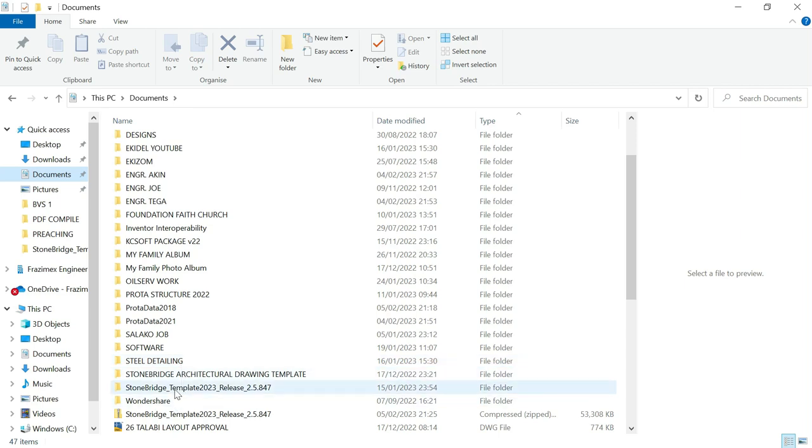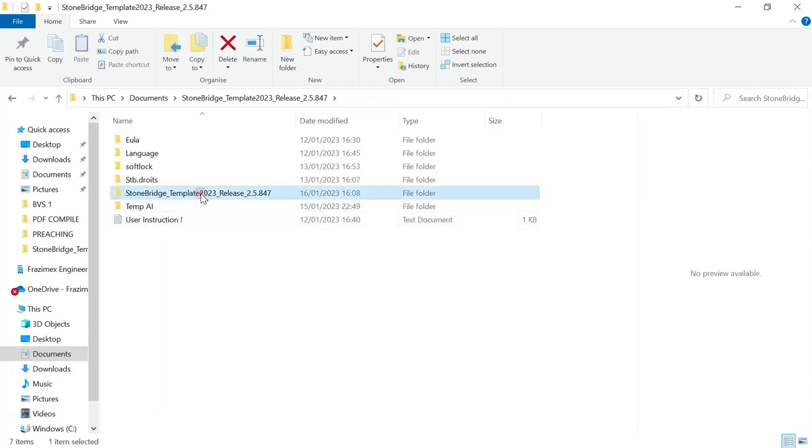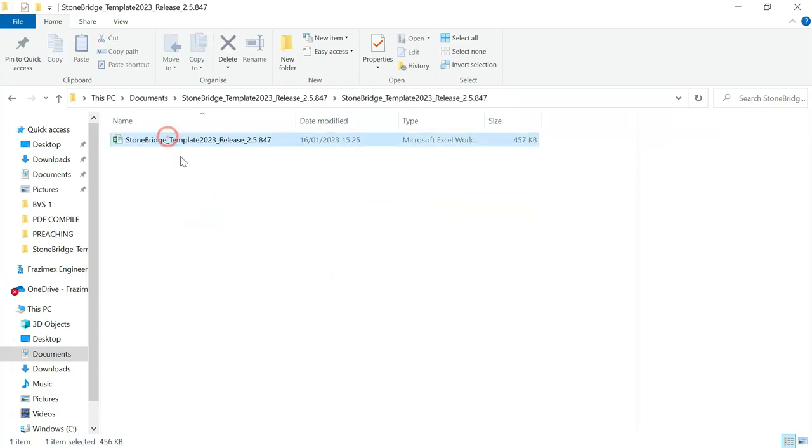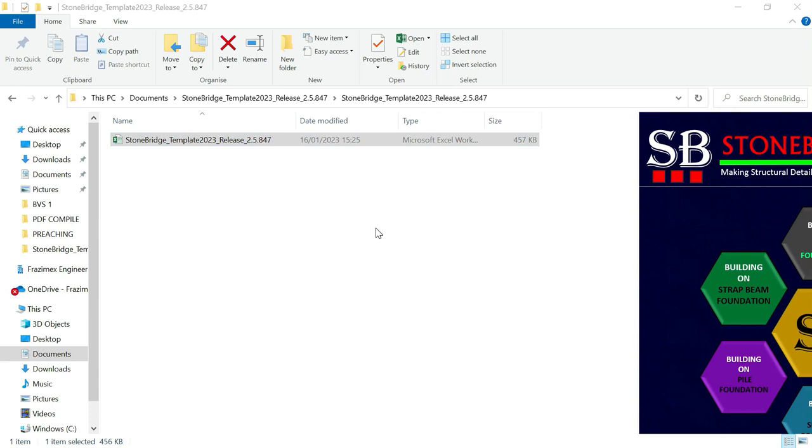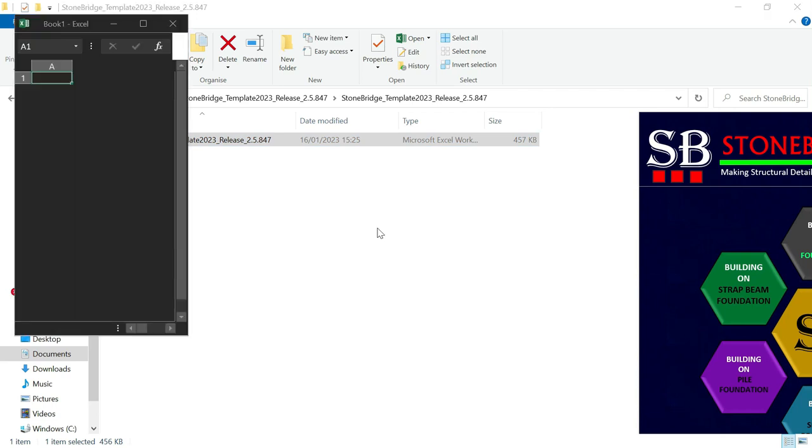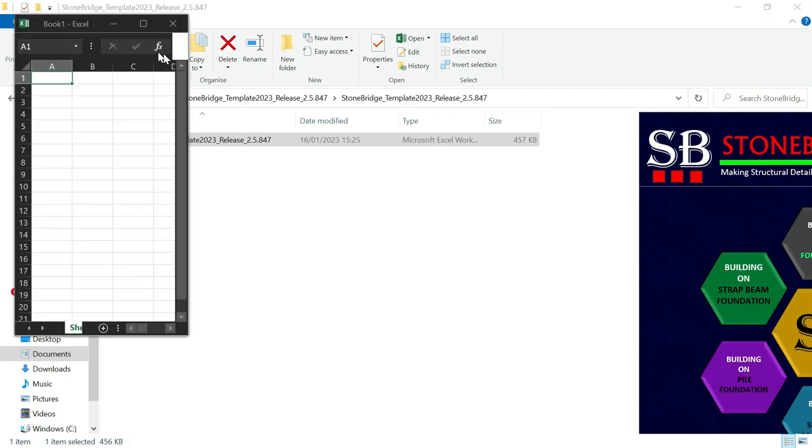Okay, so now I will open this folder, and then this one, and then open our template, which is the Stonebridge template. As I told you before, it is a customized template that is used after you're done with your Prota structural design. Now I'll wait for it to load. It takes some time to load up.